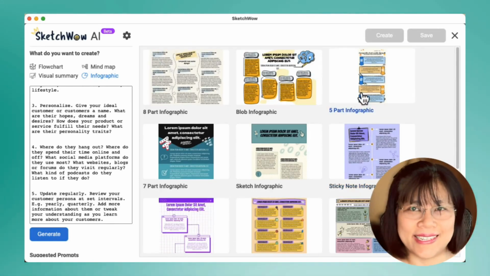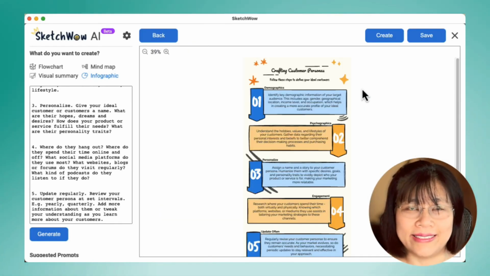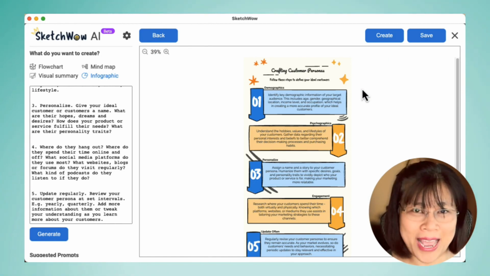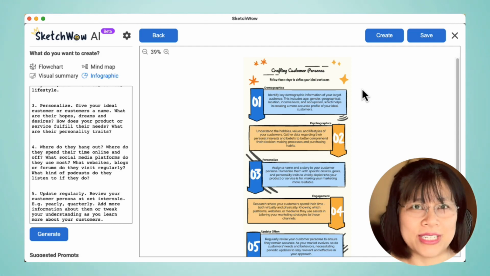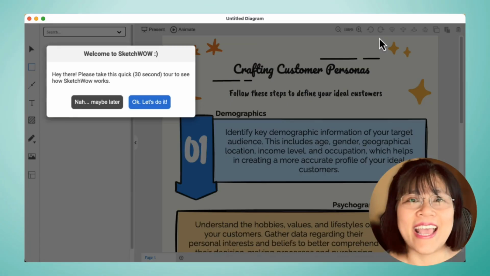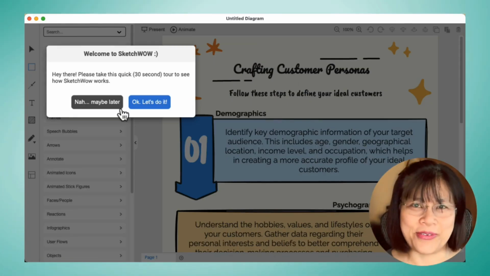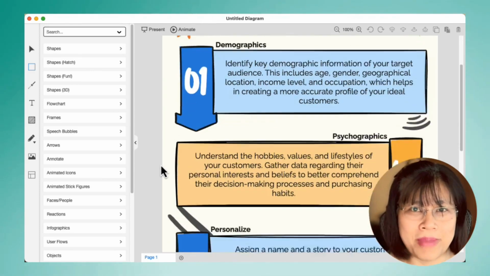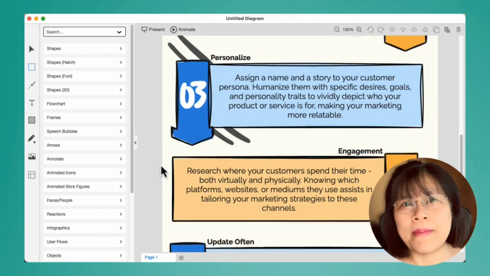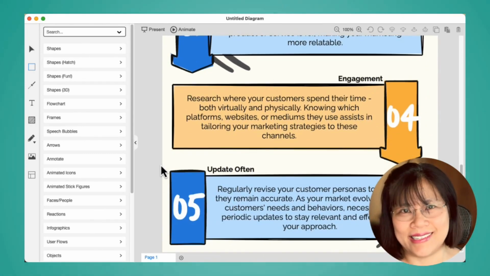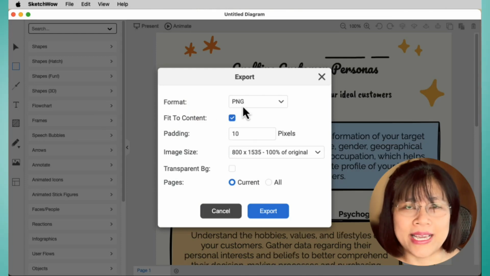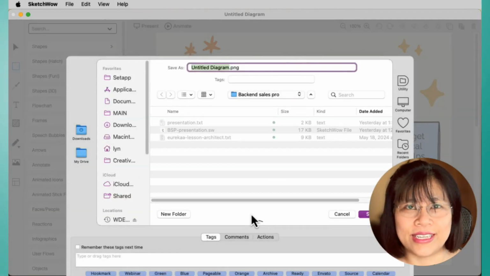I like this design, so I'll click on it. It really looks good. I'm happy with it. And now I'll just click create. And just like that, my infographic is ready. Now I might tweak the colors to match my brand, but I'm happy with it as is. I can just export it as a PNG and I'm done.